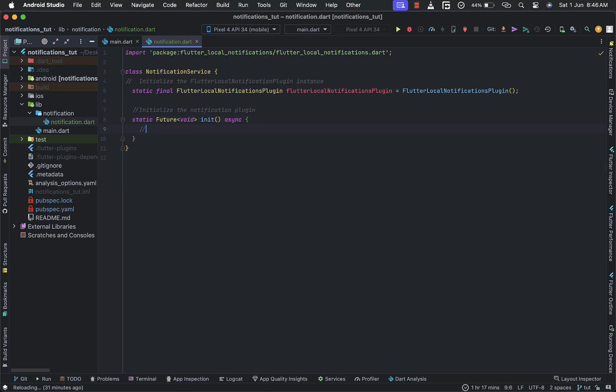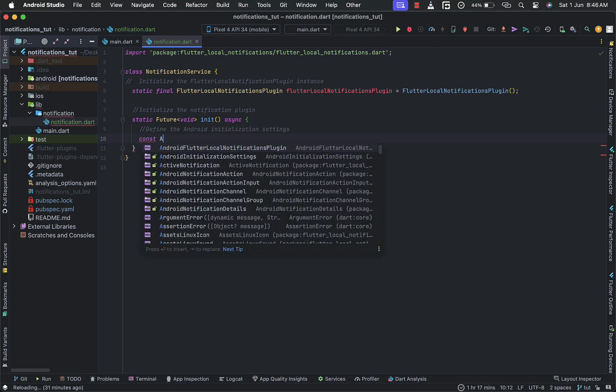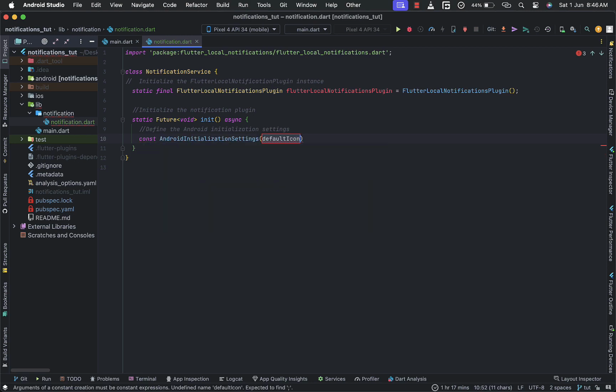And over here, first of all, we define our Android initialization settings over here, right? That's the first thing we'll be doing. So we need to define the Android initialization settings. And the way we do that, right, we create a variable, and the variable is going to be of type AndroidInitializationSettings. So in here, the variable name is going to be androidInitializationSettings as well. Then we can assign the AndroidInitializationSettings and pass in the default icon, right?